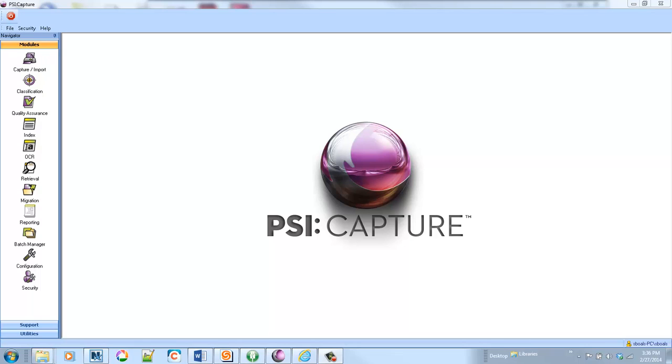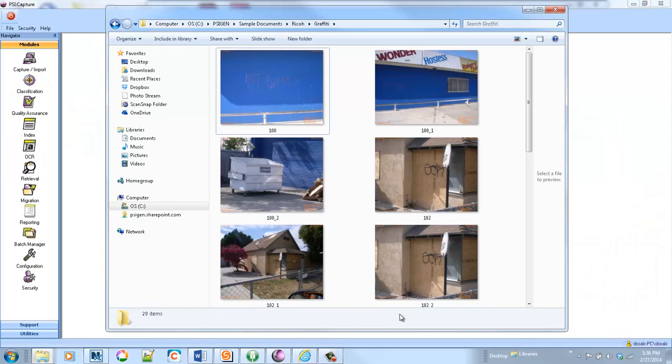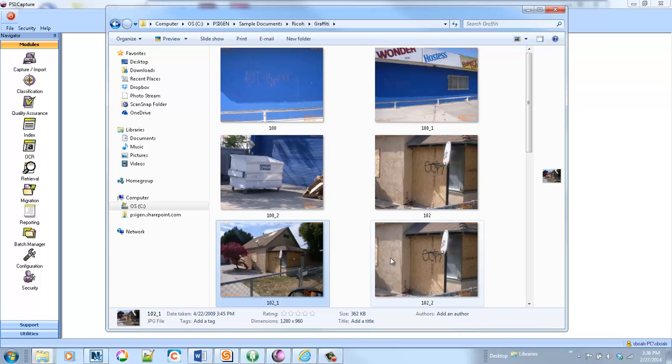So in this solution overview, I'm going to give you an idea of how SciCapture can be used to ingest digital photos and extract data. To put this in context, these are a bunch of graffiti shots. This is a police department that's doing gang tracking.